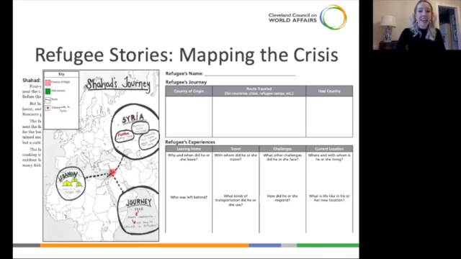Now, to modify this activity, you could also complete it as a class. So you could have students collaboratively shade in the countries on a map projected on your smartboard or screen.